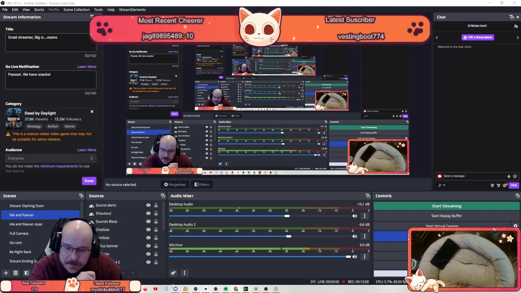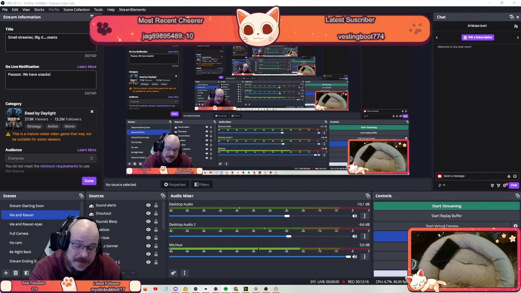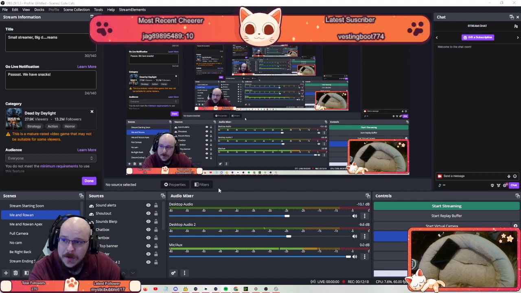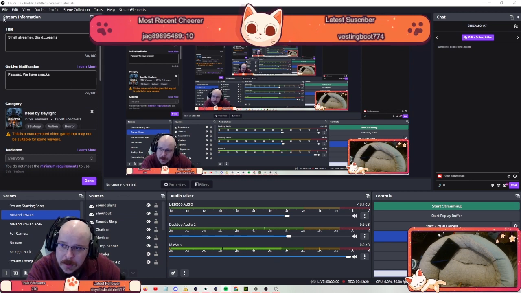I'll mute it again. And as I play Spotify, we'll see desktop audio 2 move. Now, as you can see, they both don't move. So this is where it's important when it comes to setting up what's being recorded in your VODs.